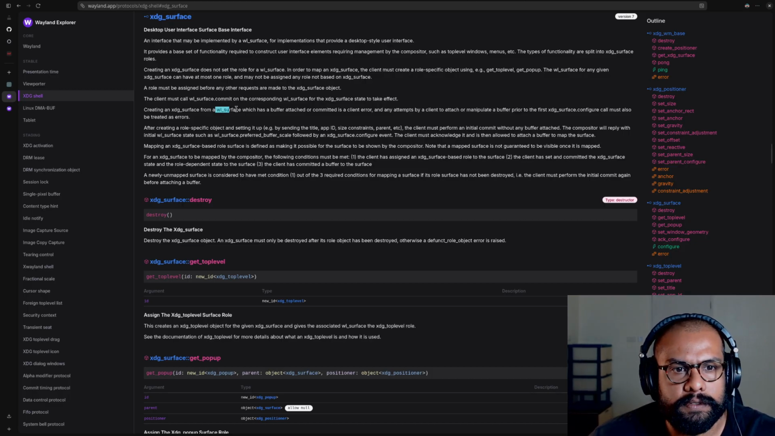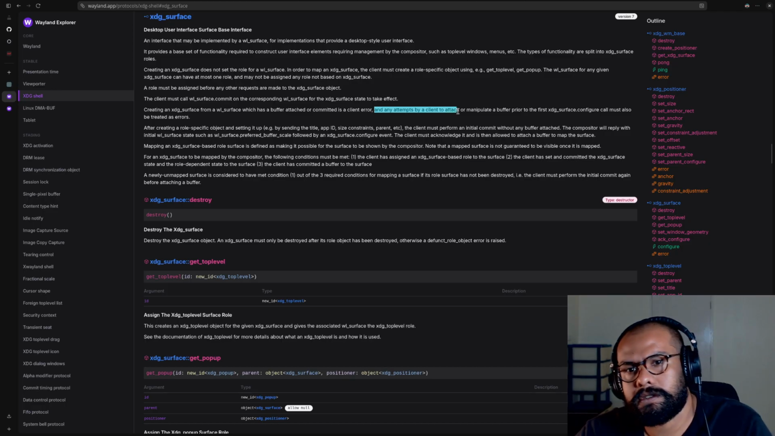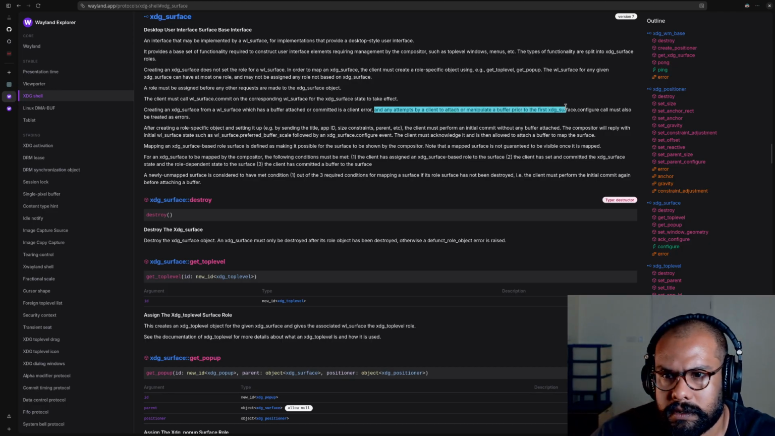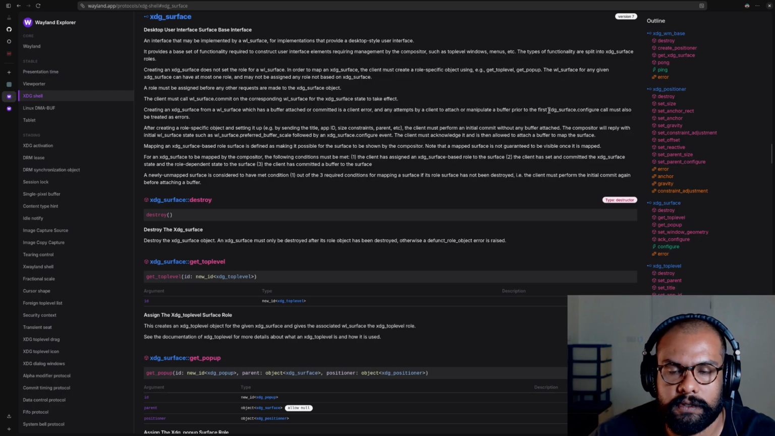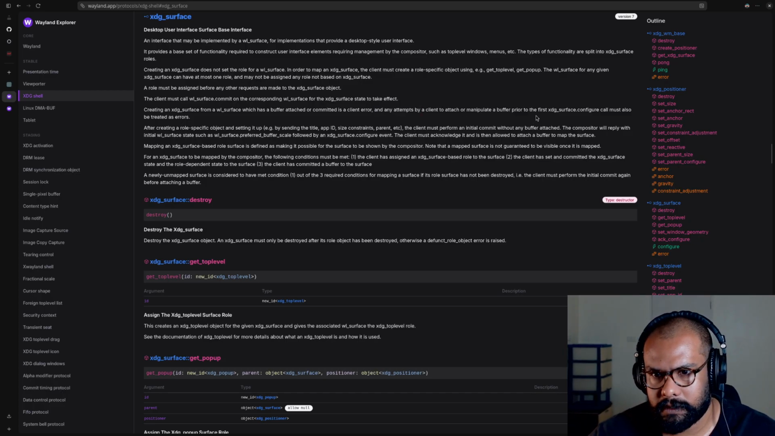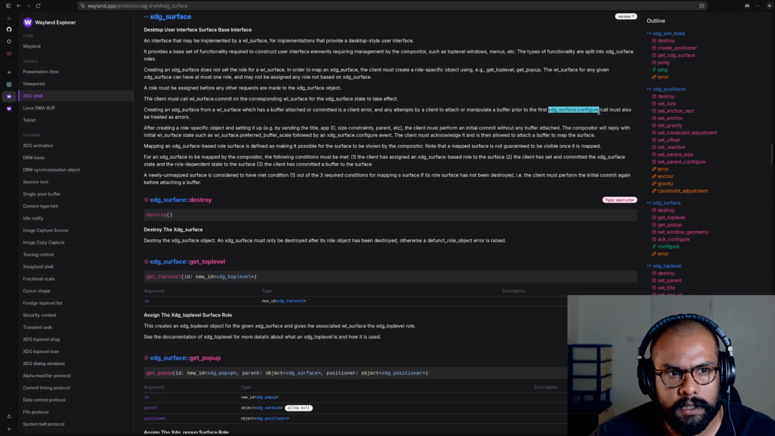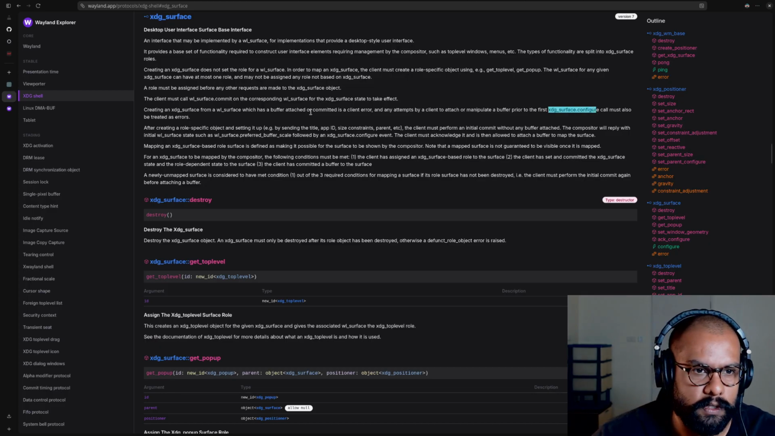Creating a surface from a wl_surface which has a buffer attached or committed is a client error. Okay, we'll get to that later. And any attempts by a client to attach or manipulate a buffer prior to the xdg_surface.configure call must also be treated as errors. Okay, so you have to call configure before you can do anything.